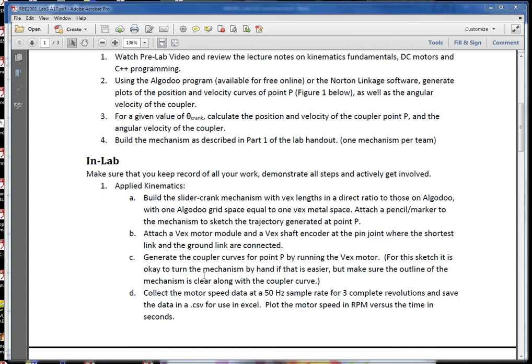So this should be the last video in this pre-lab for Lab 3. We're talking about collecting motor speed data at 50 Hertz sample rate. So that's every 20 milliseconds. You want to read the VEX encoder and then do a calculation to determine the motor speed in RPM. And you'll plot this data out in RPM versus time in seconds.